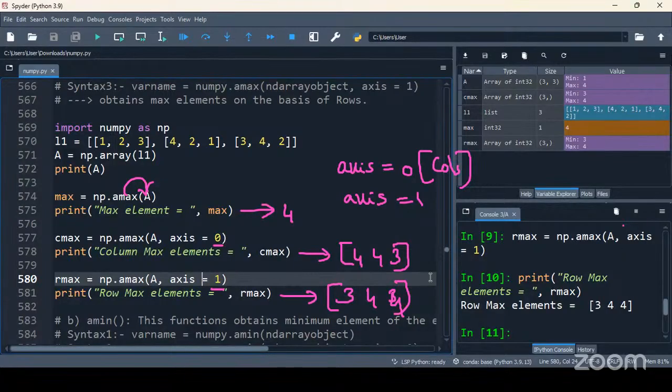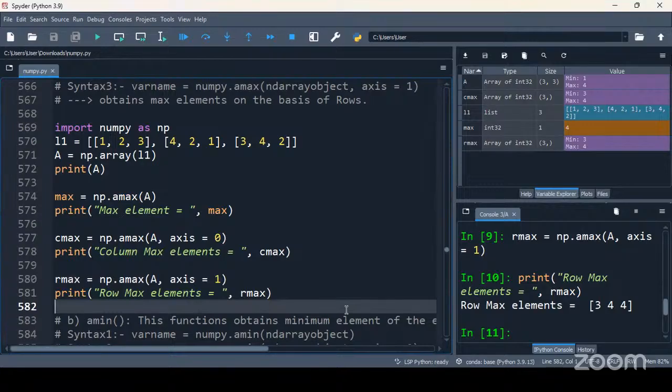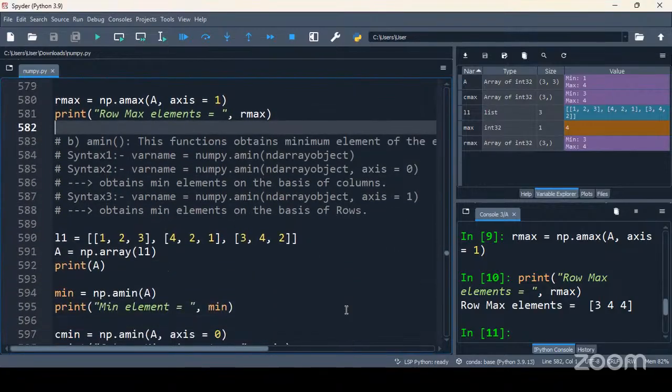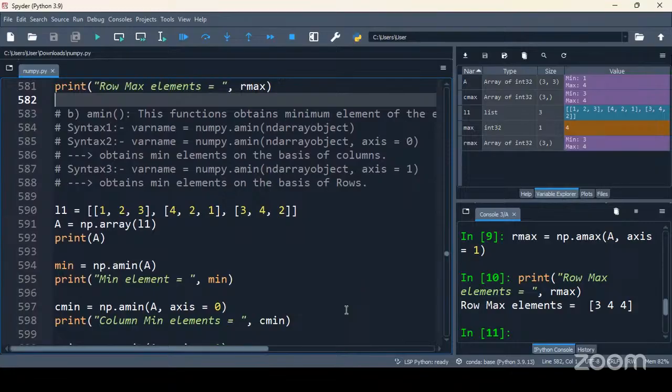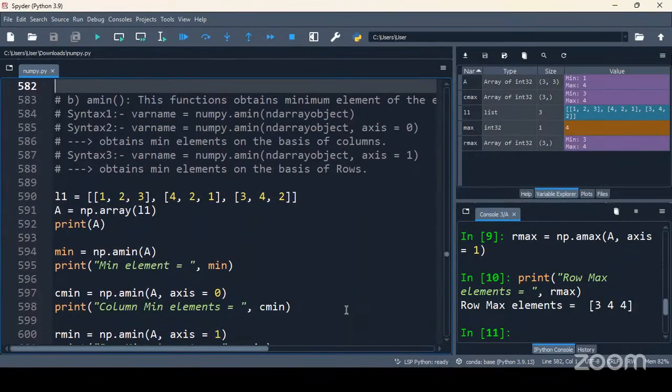In the same way, we also have the amin function. Like how we have understood amax, in the same way we have amin function, guys. What does this amin function do? Amin function will return the minimum element. Amax returned the maximum value. Amin will return the minimum value.